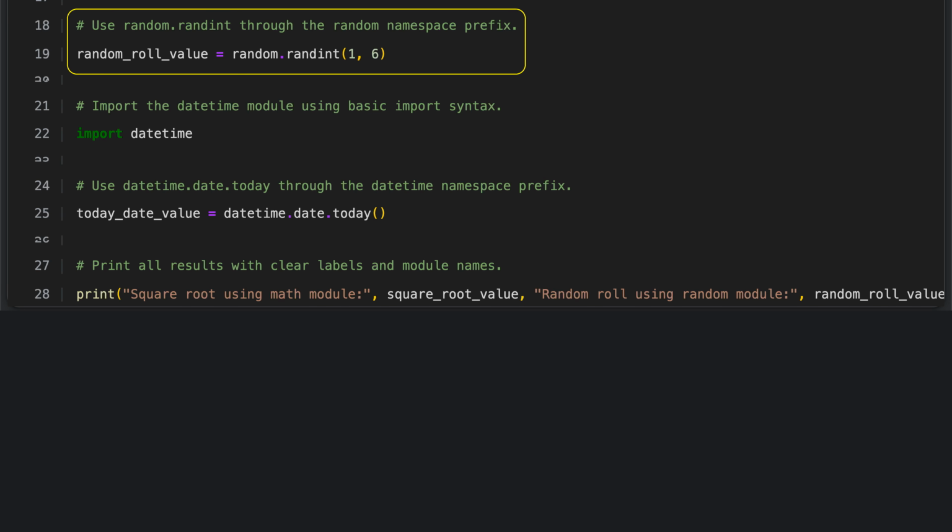The random module can be used to generate a random whole number. When you call its randint function with the values 1 and 6, it returns a random integer between 1 and 6, including both ends of the range. This effectively simulates rolling a six-sided die. More generally, this approach is useful whenever you need a random number within a specific range.